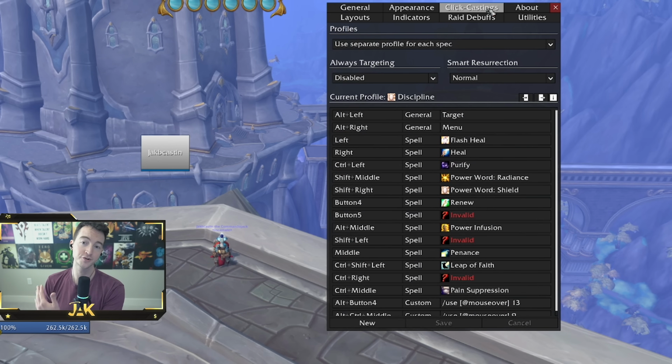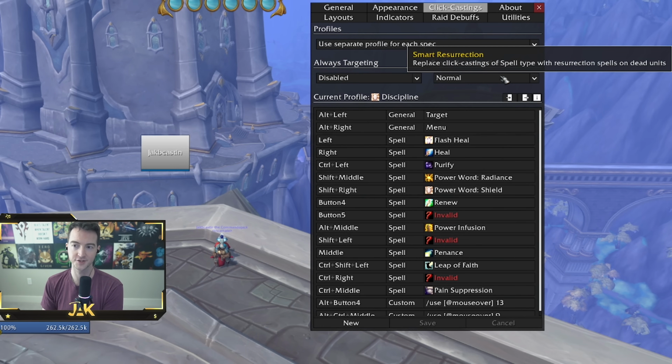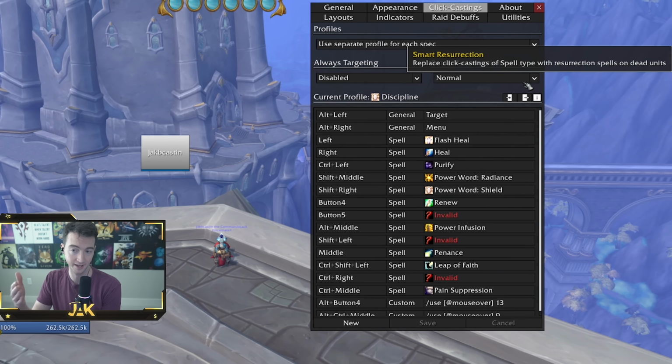Now, if you're a Vuhdo user, you might be familiar with click casting. And of course, Cell has it built in right here where you can set up your profiles per spec, which is what I do. And I have the smart res on so I can mass res whenever I need to if a target is actually going to be dead. You can also set it up to automatically combat res if you would like to as well. Personally, I just set a specific keybind for my battle reses, so I don't do that, but again, up to you.